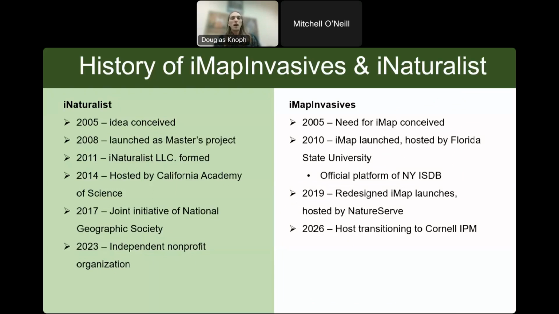And a brief overview of how each of these different programs came to be. A lot of people will often ask us if we are related in any way, mostly because we both have a lowercase i at the beginning of our name, which was just sort of the style at the time in 2005 when both of our programs were first conceived. But both of our programs, iNaturalist and iMapInvasives, were conceived and grew independent of one another to serve different purposes. iNaturalist was originally launched as a master's project, was its own individual corporation, had a variety of hosts and academic partners throughout the years, and is currently its own independent nonprofit organization.